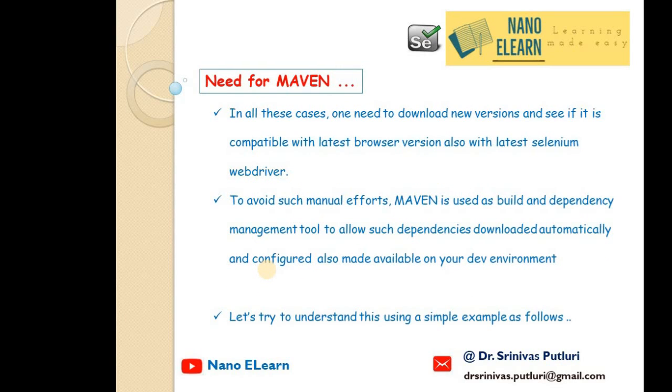In all these cases, one needs to download new versions and see if they are compatible with the latest browser version, also with the latest Selenium WebDriver. To avoid such manual effort, Maven is used as a build and dependency management tool to allow such dependencies to be downloaded automatically and configured, and also made available in your dev environment. Let's try to understand this using a simple example as follows.